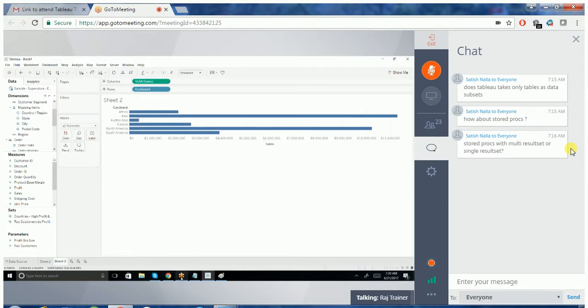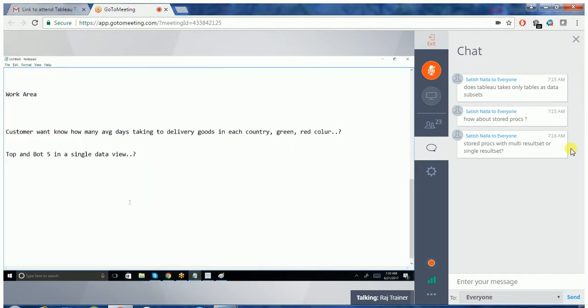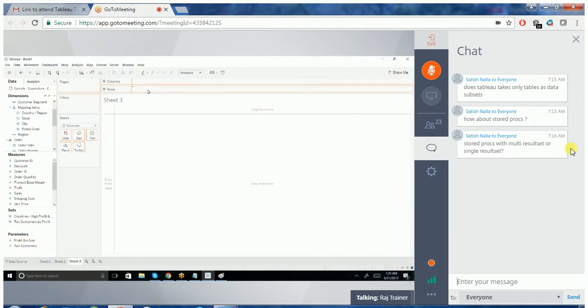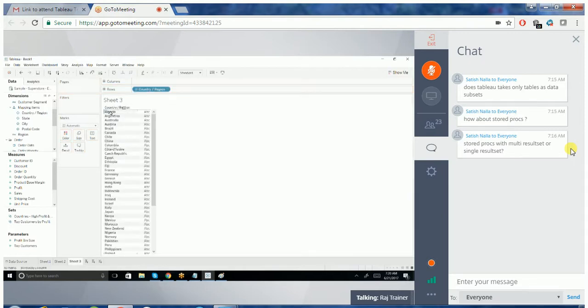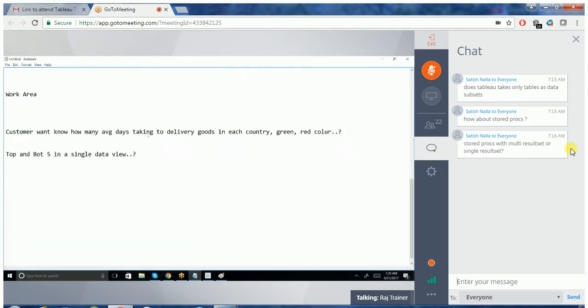Now let us work with this example. The customer wants to know how many average days it takes to deliver the goods in each country, and that should be in green color and red color as well. So I can directly drag country into the rows. You can see all the list of countries are available. I'm looking for the average days taken to deliver the goods. How do we calculate average days here?